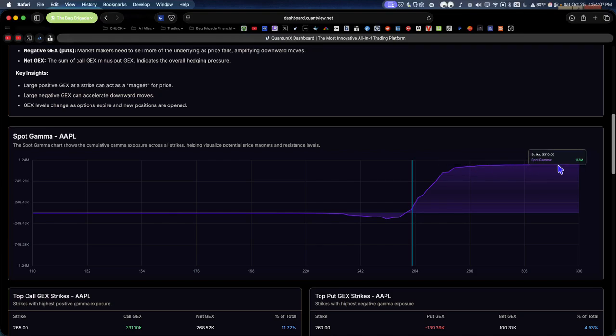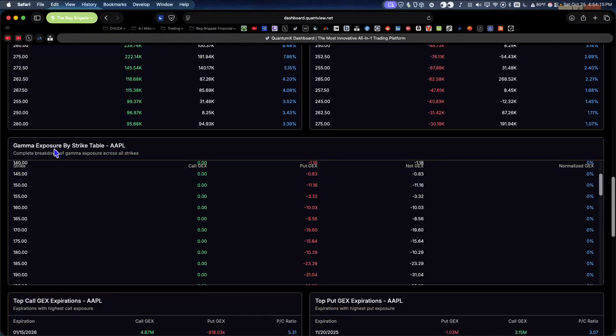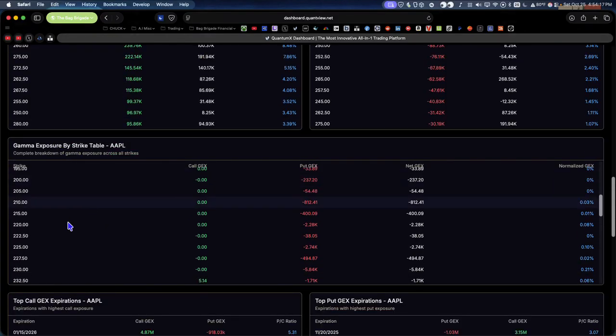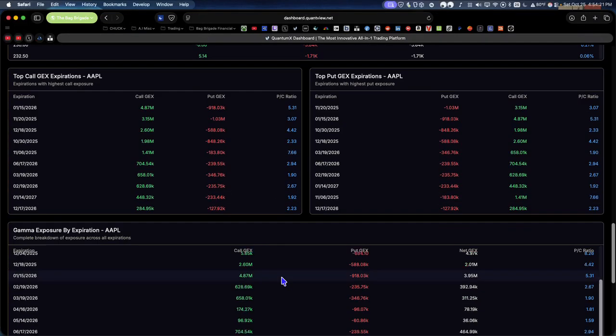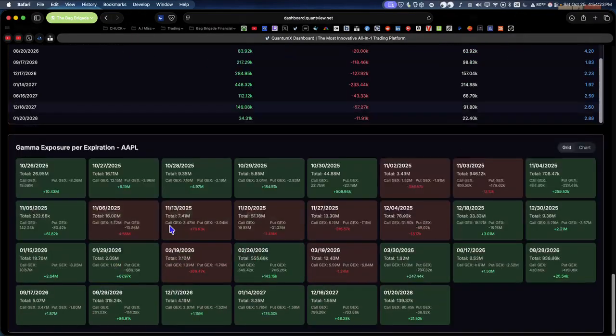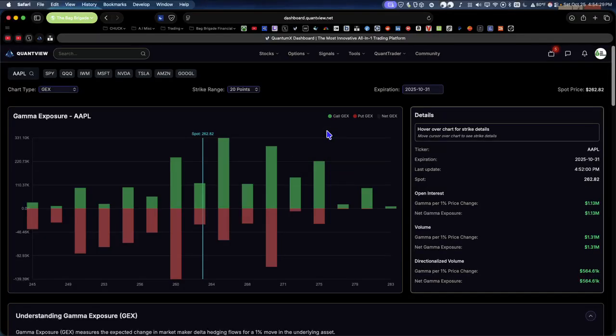Like these are the strike prices, right? And these are your spot gammas. You can look at your top put gamma exposures, your top call gamma exposures, gamma exposure by strike price, your top gamma exposures, puts, all that stuff, and then by expiration, and then you can look literally like this. It's a super helpful tool once you understand how to use it. You can also do it with volume and open interest.